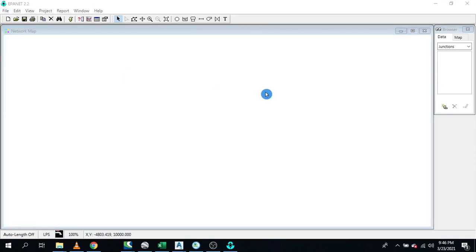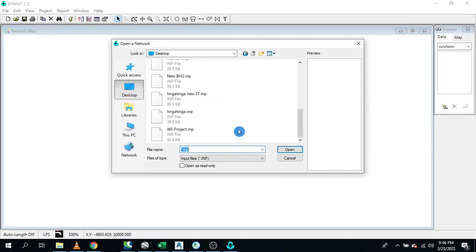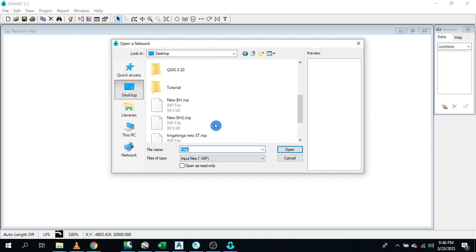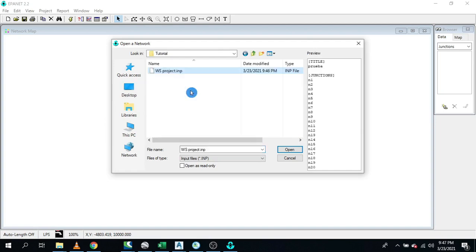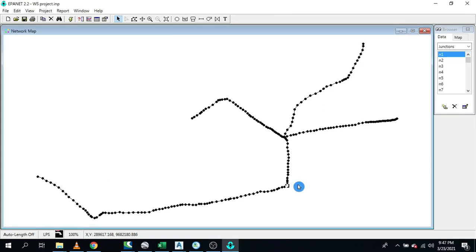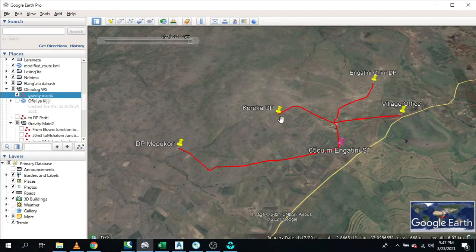Okay, so I'm going all the way to my desktop, to my folder location, which was tutorial. I remember it was in tutorial. Yes, tutorial, this one. And this is my file. Remember, EPANET works with INP. So from here, just click open. So this is my network. As we can go back here, this was a storage tank, and this is junction, although these are delivery points, as you can see here. So this is a storage tank. This is exactly what we have here.